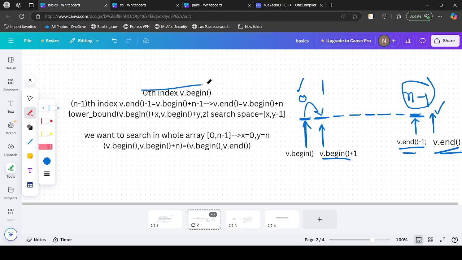So the 0th index is v dot begin, and the last element, which is index n minus 1, is v dot begin plus n minus 1, because the first index is v dot begin plus 1, and similarly the last element is v dot begin plus n minus 1, as this is the index of the last element. If we equate both, we get that v dot end is equal to v dot begin plus n.